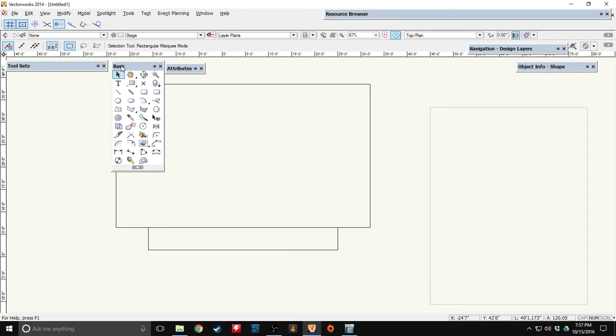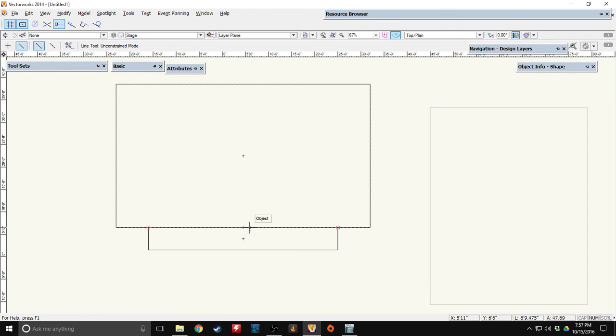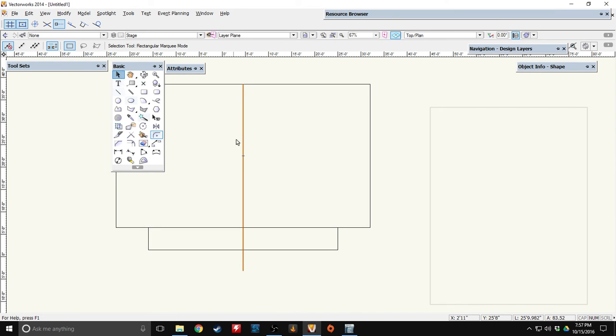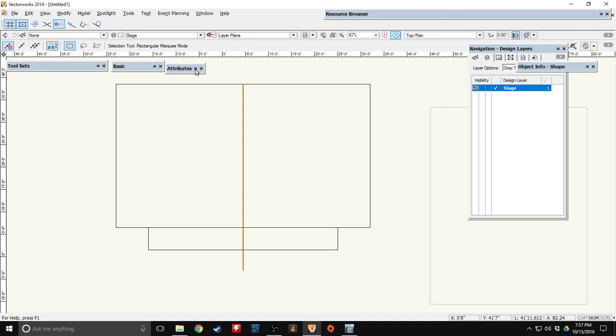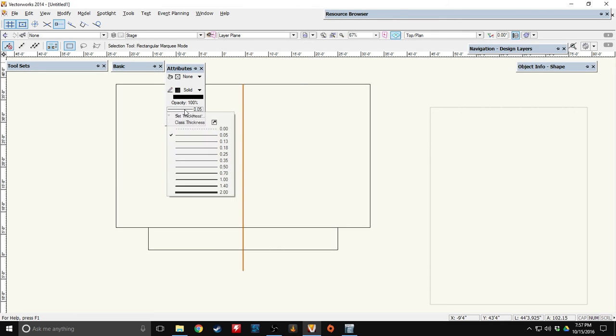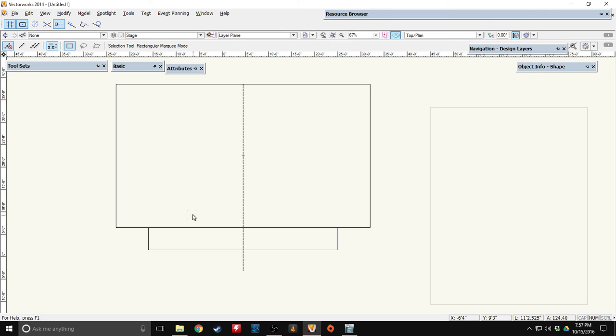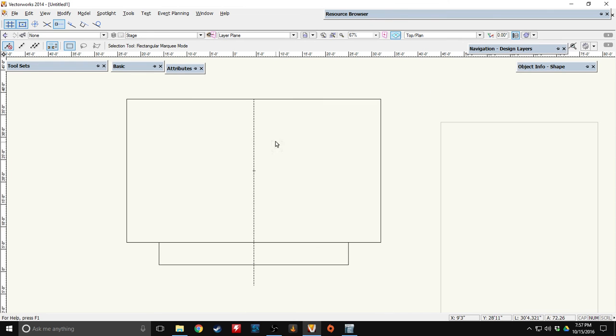And then if you want to, you can also put in a line that represents your center line. If you want to just draw a little line, make sure it's selected, go back over to attributes. If you click on the center one, you can do thickness, but then you can also, if you click on pen style, change it into some fancy lines, but we just want a dotted line. So there's our center line.